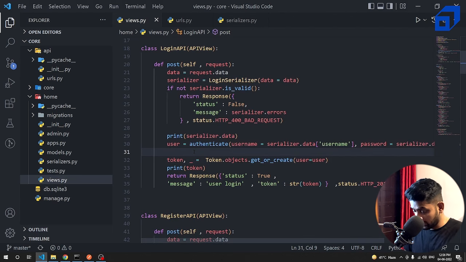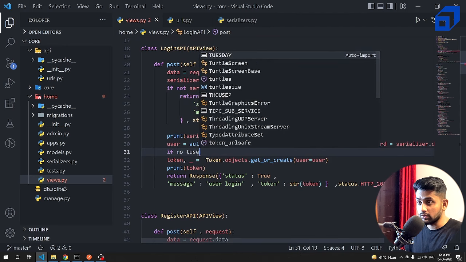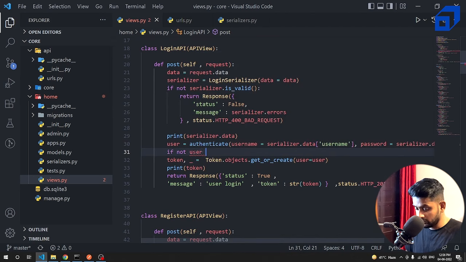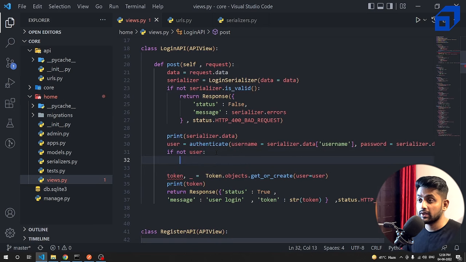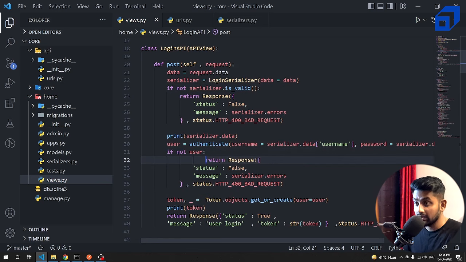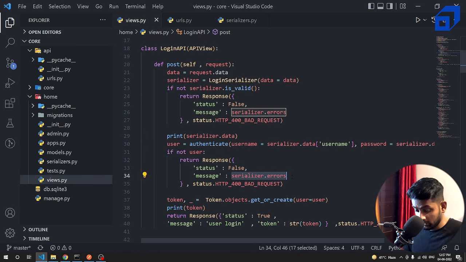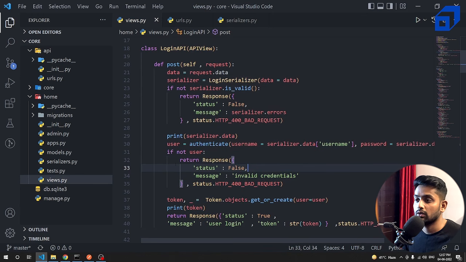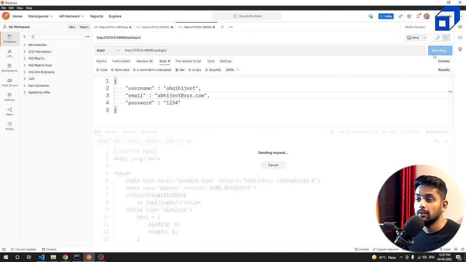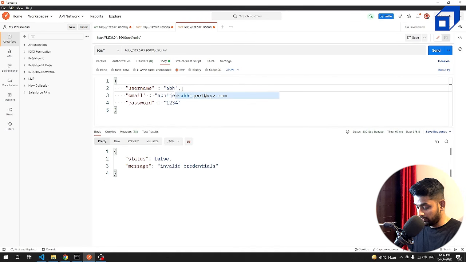Okay, so we need to check if not user, so we need to return the error response as well, because let's suppose the password and username are wrong, we haven't thrown the error that your password and username are wrong. So we can type invalid credentials, or the username is not found, invalid credentials. So let's test this for Abhijit.